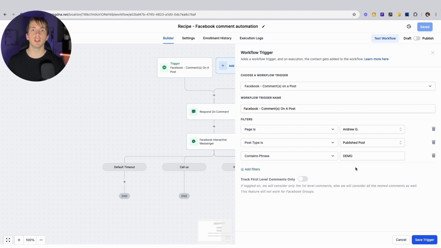But it's also going to launch if somebody comments the word demo along with something else. Now, this can be a pro or con depending on your use case. For example, if you use the contains phrase filter, then if somebody comments your keyword plus some exclamation marks or along with any other words like can I have a demo, then it will still launch, which is great.